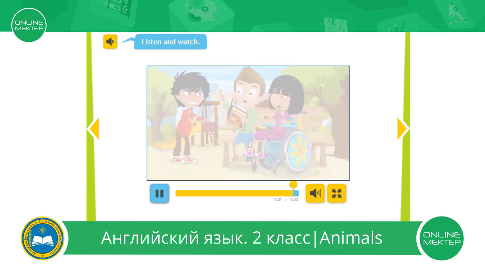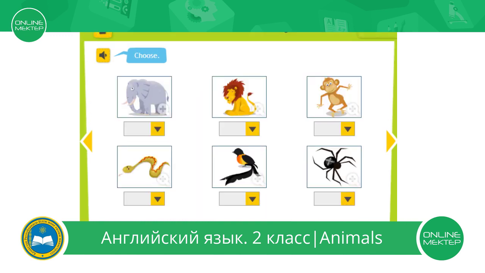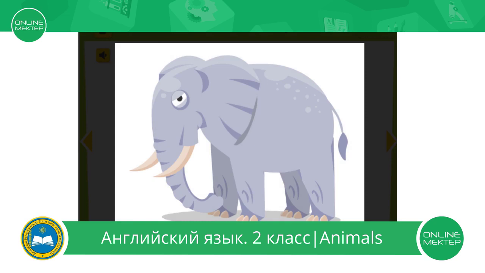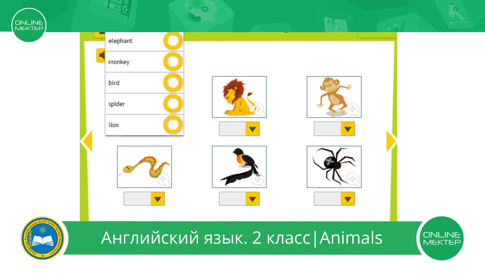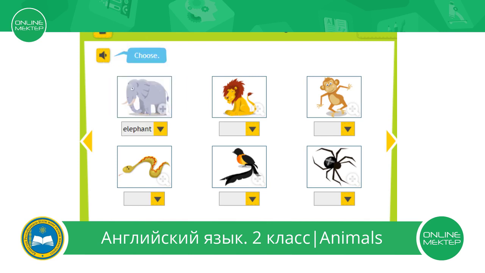Sam! Now let's do the first exercise. Look at the picture and choose the right word. Picture number 1. Do you know what animal it is? Elephant, monkey, bird, spider, or lion? Elephant. Well done. Next picture.